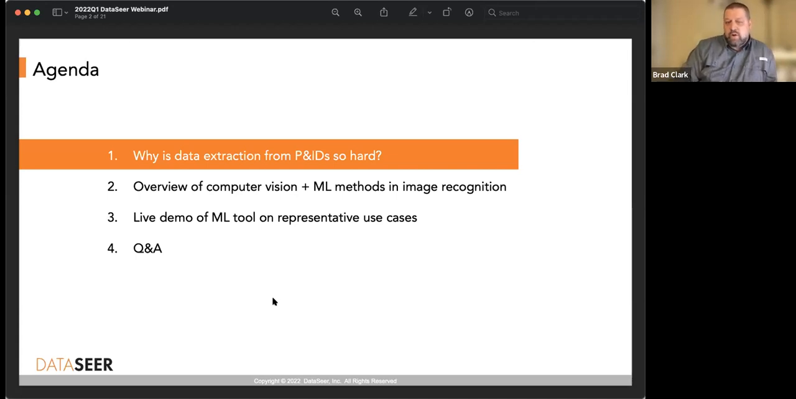Next up will be a high-level overview of computer vision and machine learning methods and image recognition. Here, Joanne will cover what computer vision is, show some examples of detection, recognition, and segmentation in a document, some machine learning challenges, and then highlight some different detection and recognition techniques for both computer vision and machine learning. Once Joanne has finished, I'll be back to Joe for another live demo of the machine learning tool on a few other use cases, including tag extraction from electrical wiring diagrams, as well as table extraction from data sheets. And we'll then wrap things up with a Q&A session for all attendees.